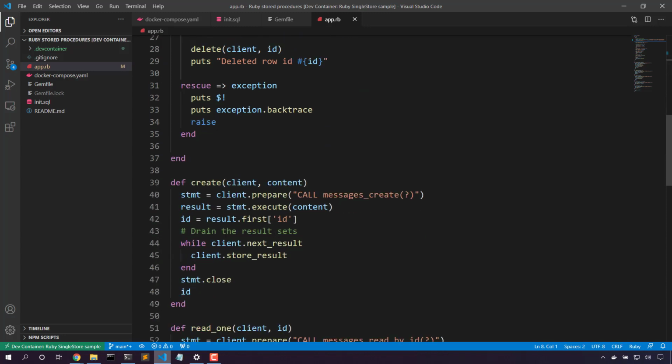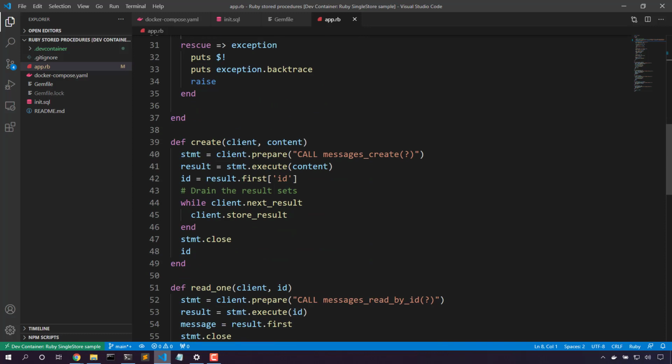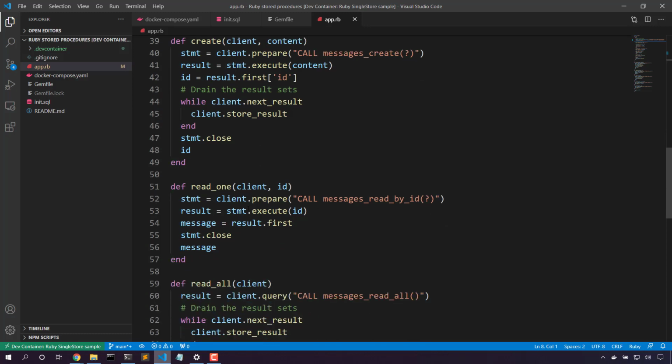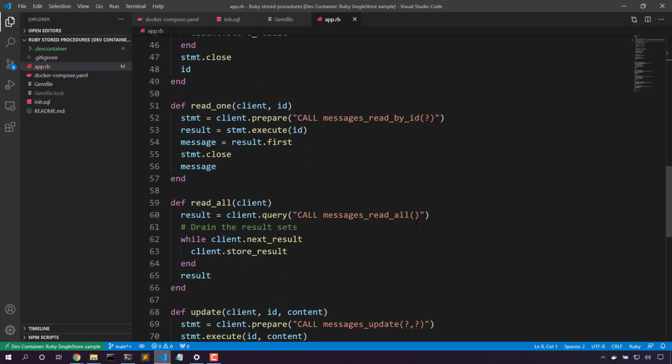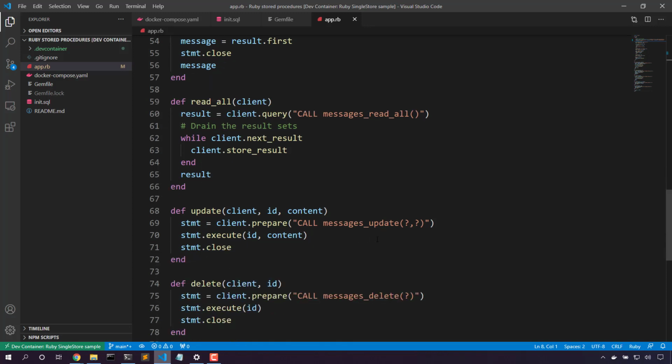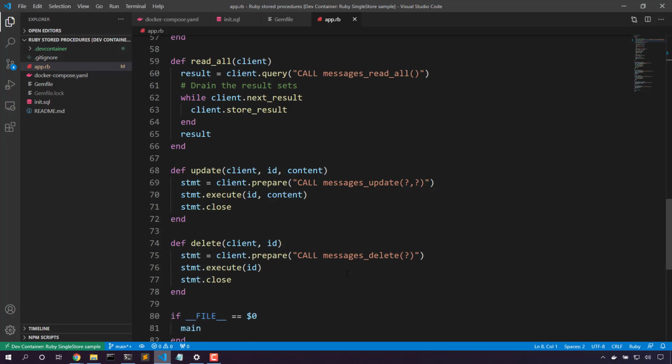Let's look at each of the processes. First step, we pass in our client and the content, call messages create. We're going to pass in a question mark here rather than concatenating the strings together to protect ourselves from SQL injection. Execute that statement, and let's get back that ID that we created. Perfect. Read 1. We'll call into the read by ID stored procedure and we'll get back the first row. Cool. Read all. We're going to call the read all stored procedure, get back all of the result sets, and return them. And finally, update. We're going to update this message, passing in the ID and the content that we need to update. Finally, we'll delete. We'll call messages delete, and that will take care of all the processes.